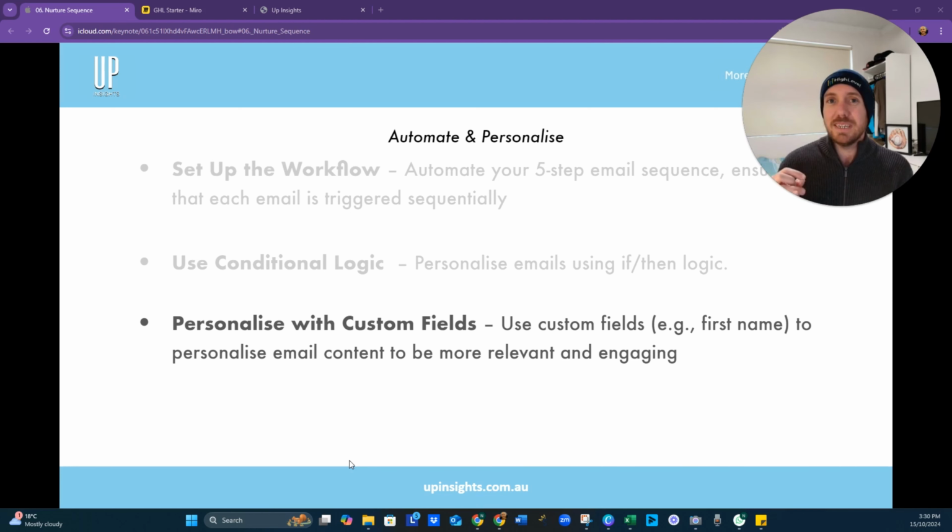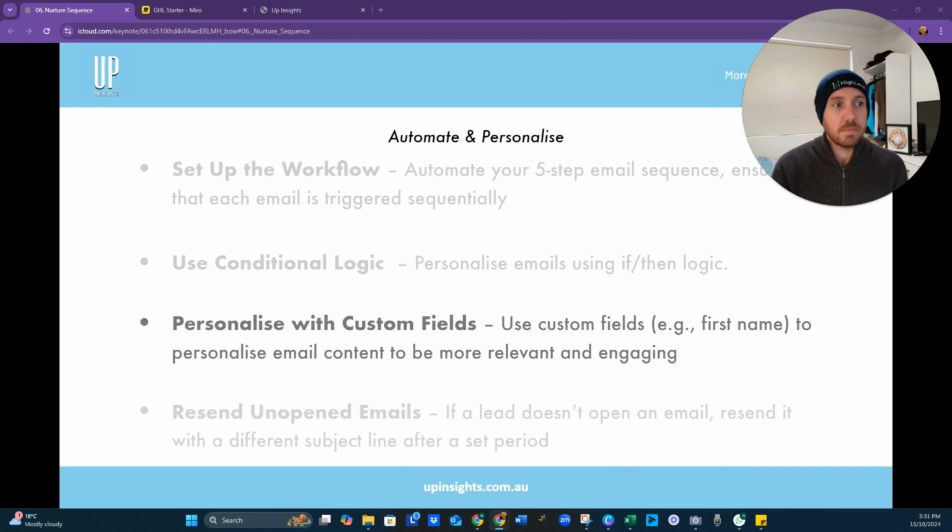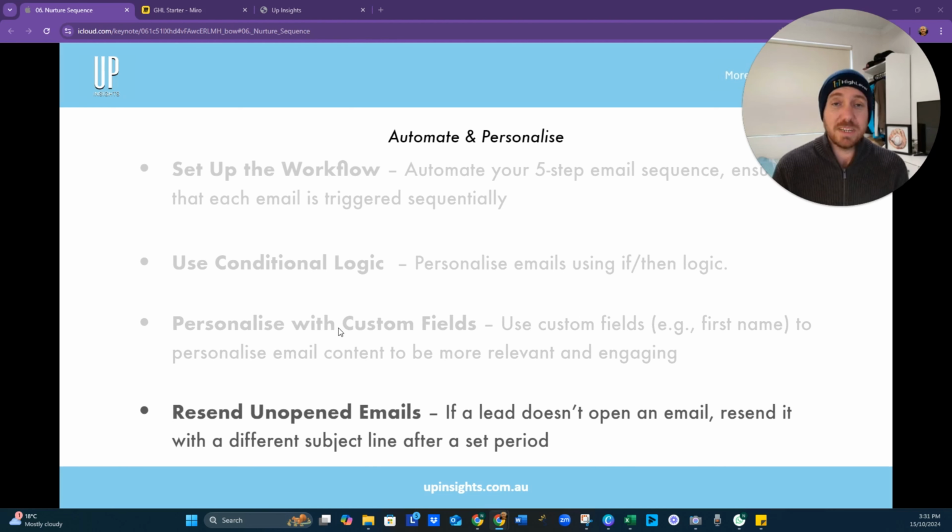You can even have it send you the details. So you can craft a small response, put it in a custom field, and have that be part of the email. You can go very deep with this. This isn't full automation. That would be semi-automation, where you still have to do something manually, but the majority of it is happening automatically. And resend unopened emails. We've done that already. If a lead doesn't open an email, resend it with a different subject line after a set period.